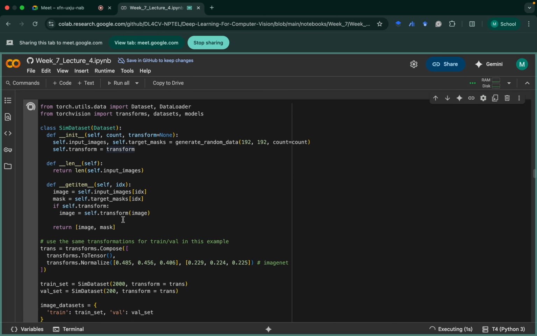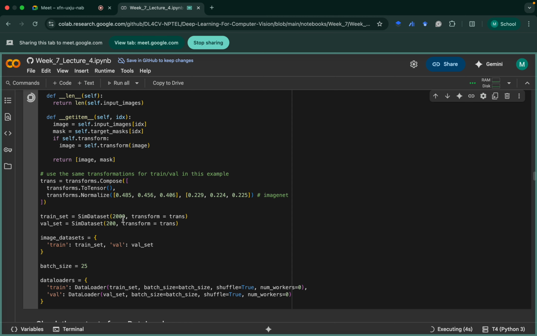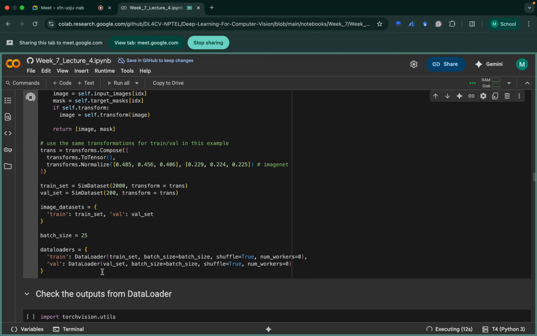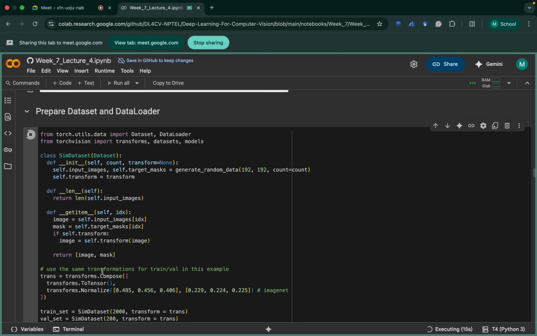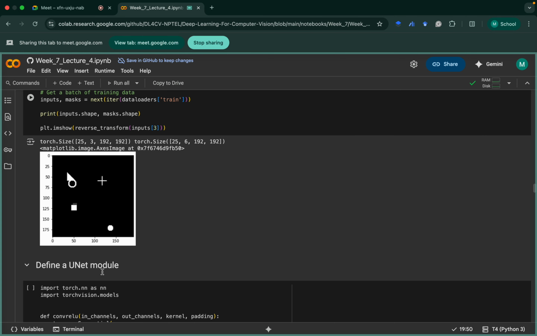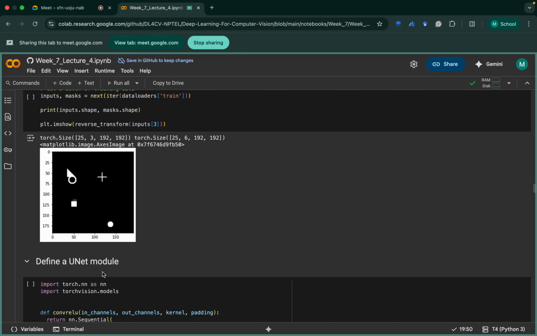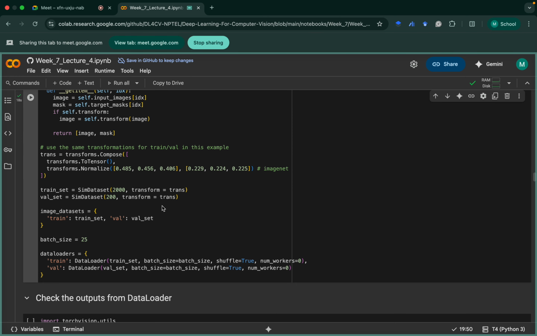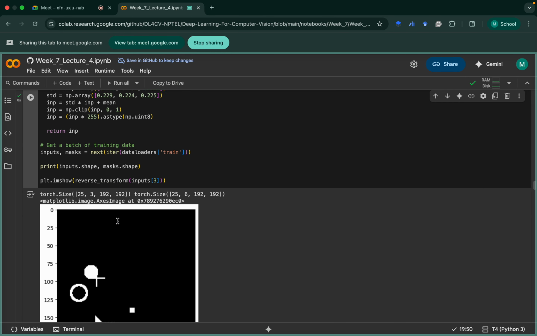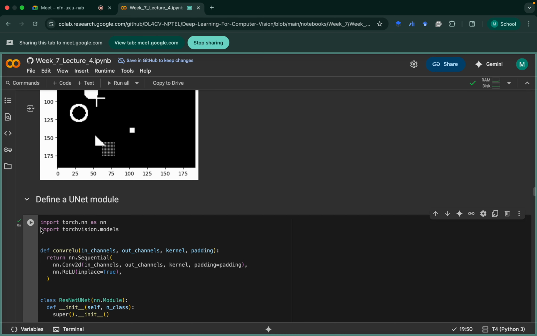So here the data loader is prepared. That data set is simulated, and we have 2000 samples for training and 200 samples for validation. So this is how a new sample would look like, and I would want to predict what these pixels are. That's a sample input image.